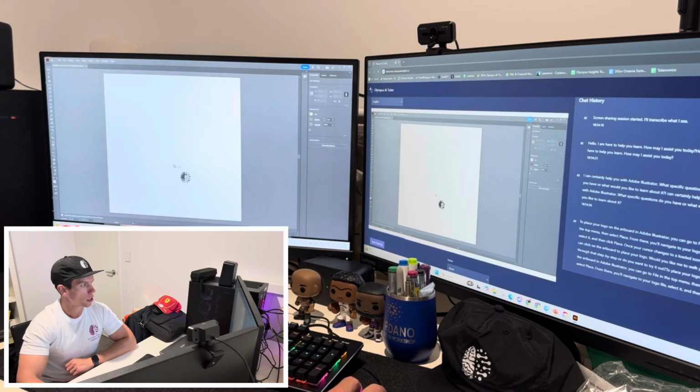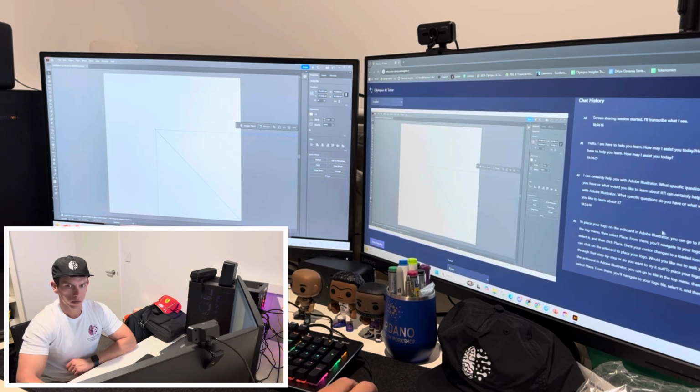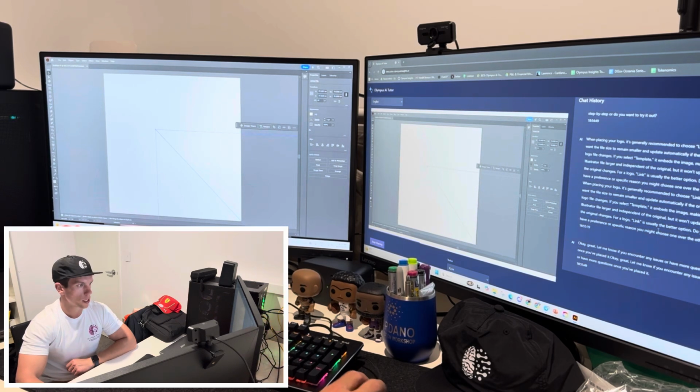No, I'll place it, that's fine. Okay, great. Let me know if you encounter any issues or have more questions once you've placed it. Okay, so I've just placed the logo, but it's absolutely giant. How do I minimize its size?